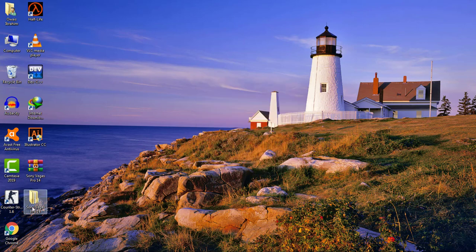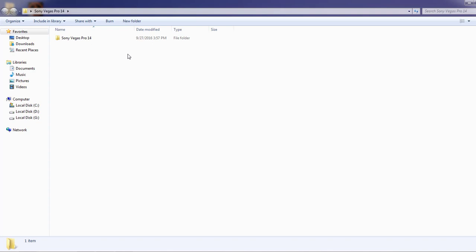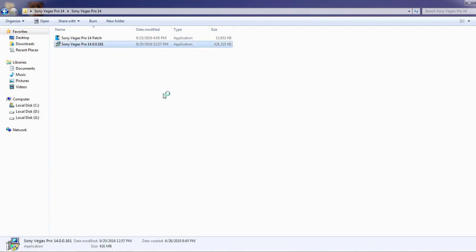Now friends, after this we are going to open this folder, and then we are going to install the Sony Vegas Pro. Friends, it is not a trial version. We have a patch and it means that we are going to install it for lifetime. So now we are going to open this and I will click onto the yes. So it will be installed.